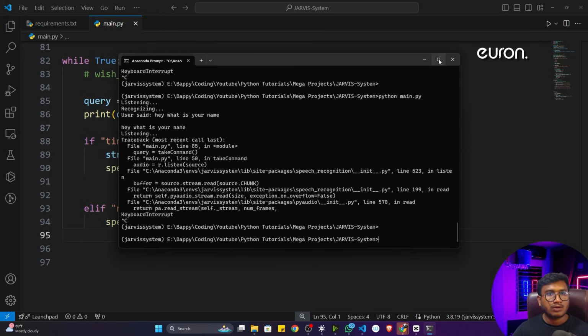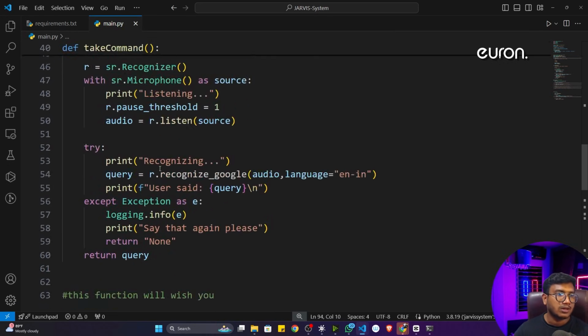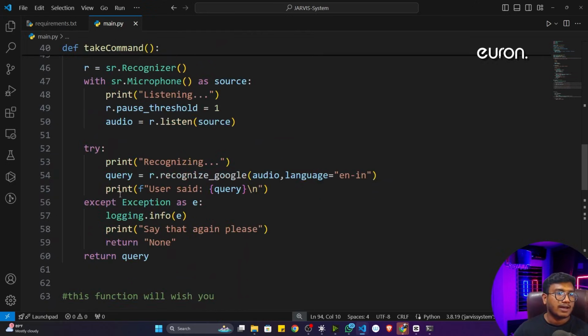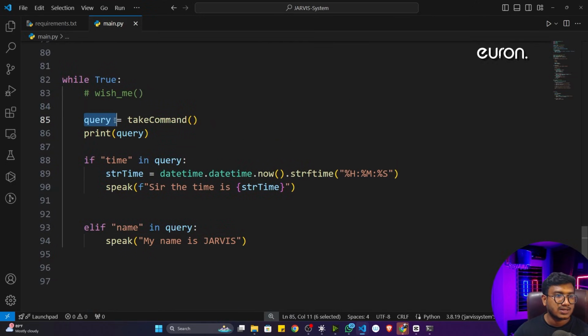That means what is happening now is, name is there inside the query, and whenever this condition is matching, it says my name is Jarvis. Everything I'm writing as a condition, I'm using the speak function again and again. Every time I use this take command function, it will keep on listening to whatever query the user is asking, and it will match the condition. If one of the conditions is matching, it will give you the response with respect to that.